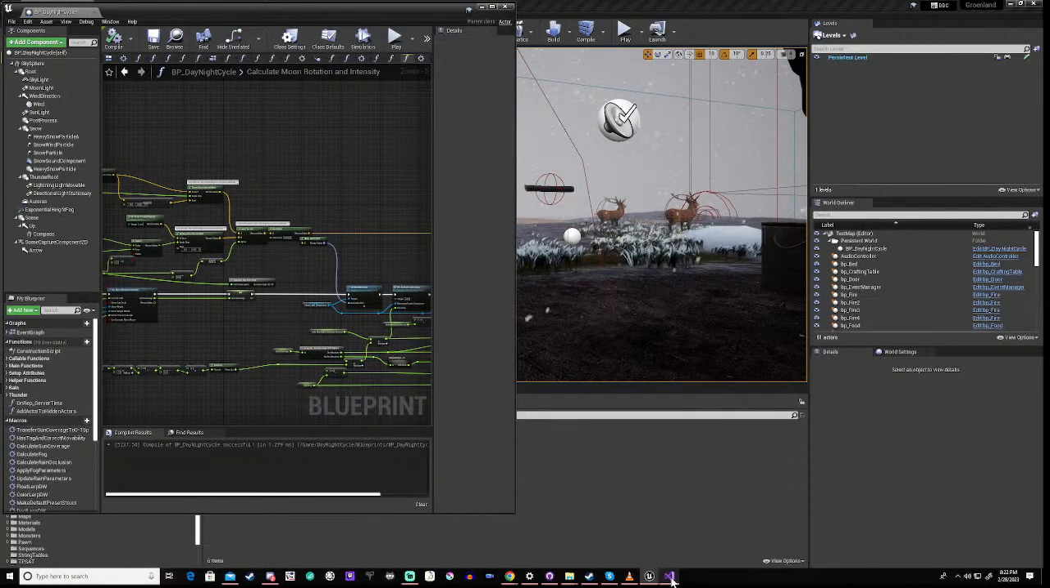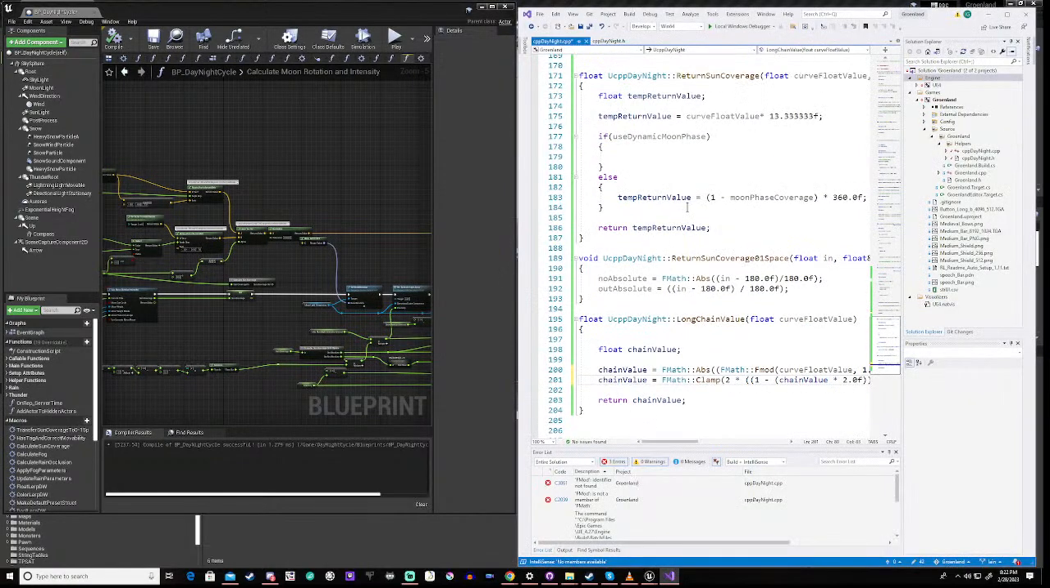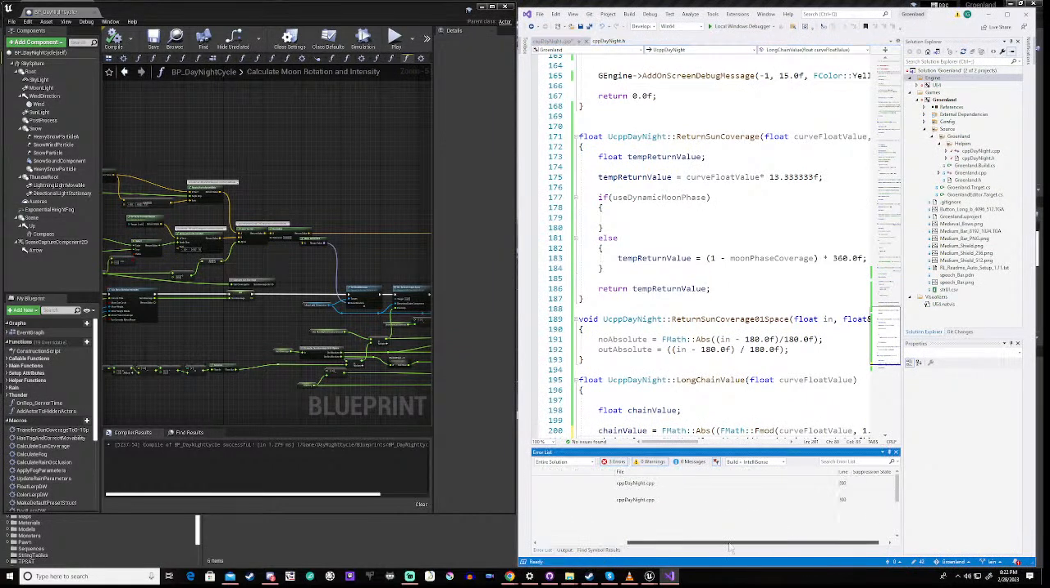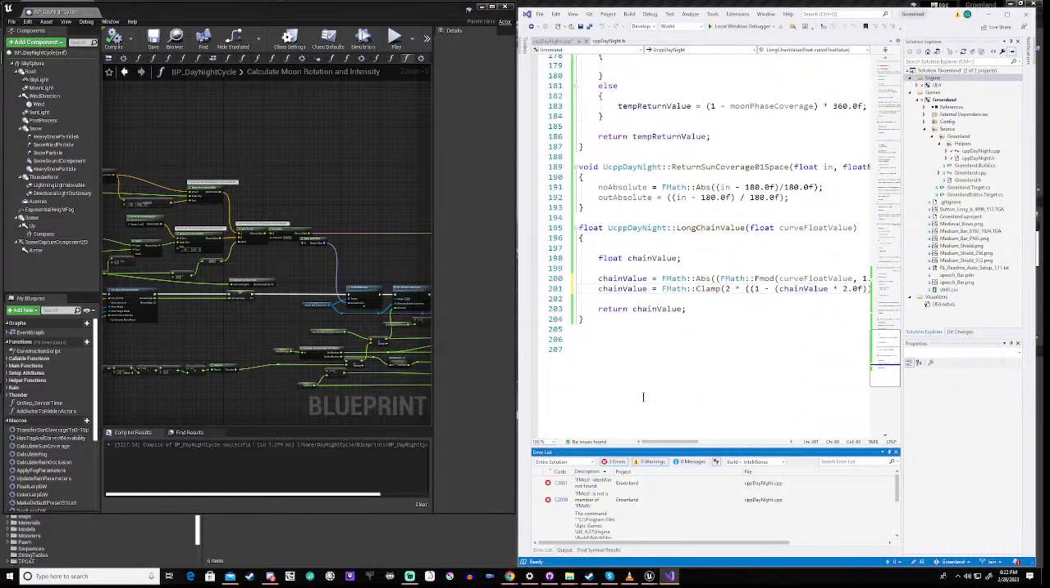Okay, so what we're going to do now is go back. Well, actually, you know what, the first thing we're going to do is we're going to build it.